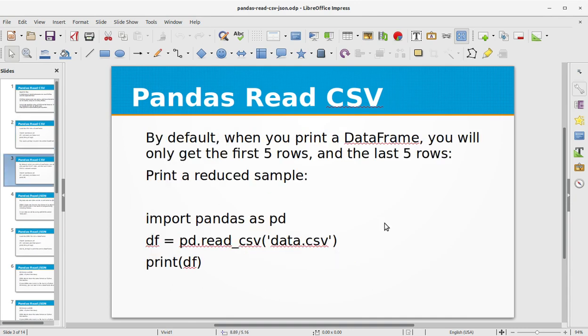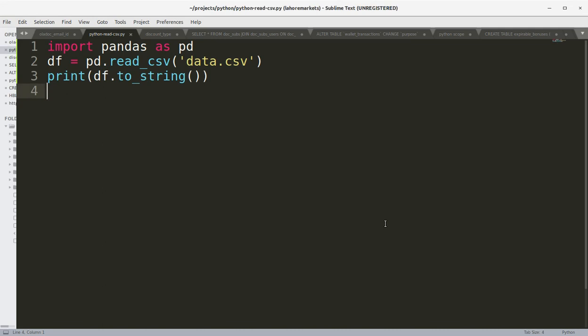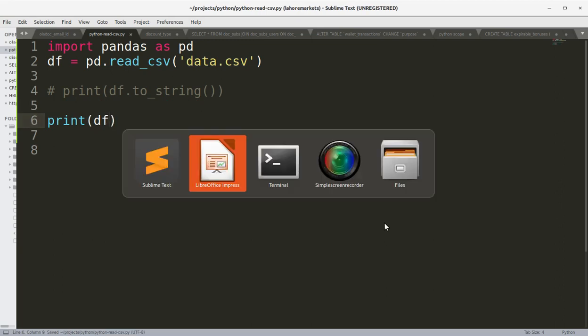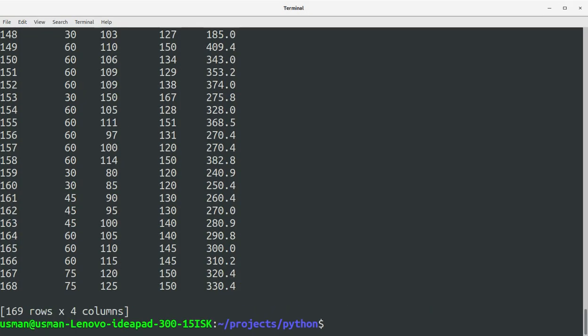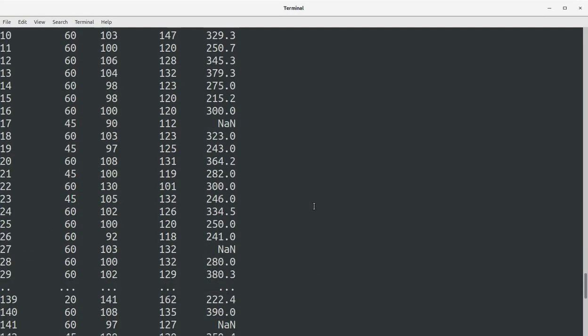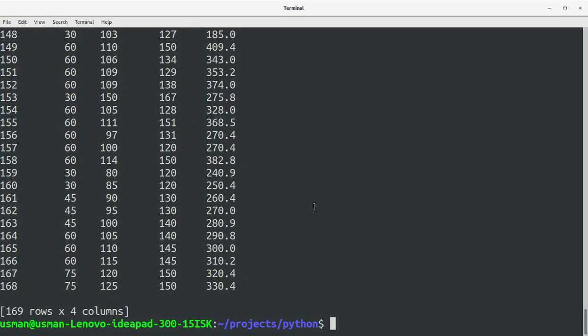By default, when you print a data frame, you will only get the first 5 rows and the last 5 rows. Let's print a reduced sample. This time I'm going to use the print method, but I'm not going to use the toString method. So I'm just going to print the df. Let's run the example again. This time you see it has printed the reduced columns and rows.